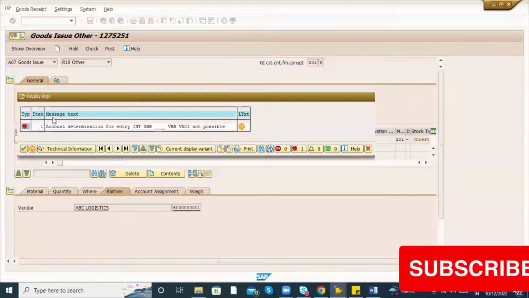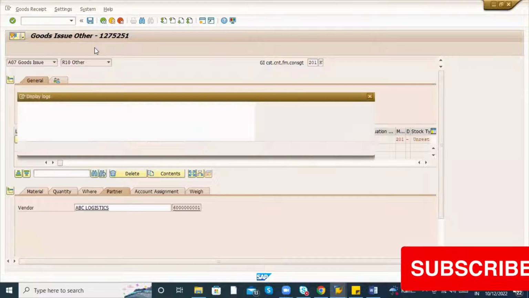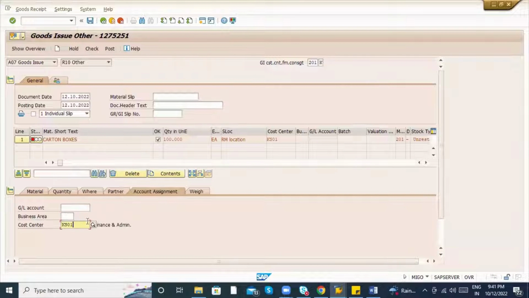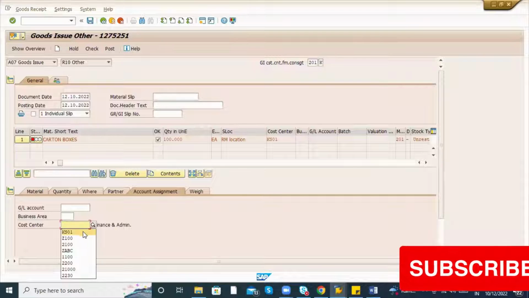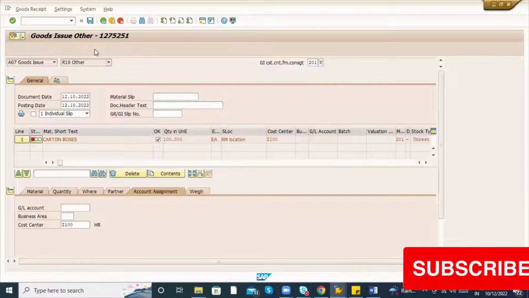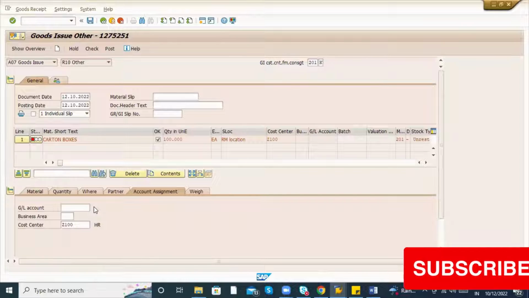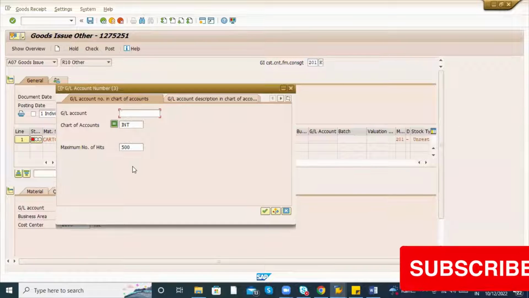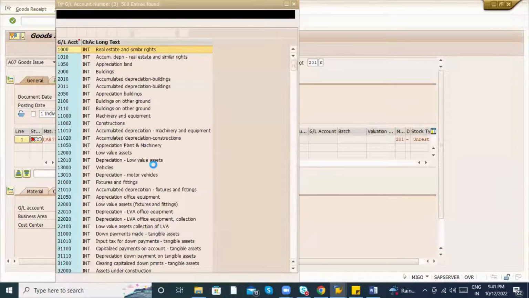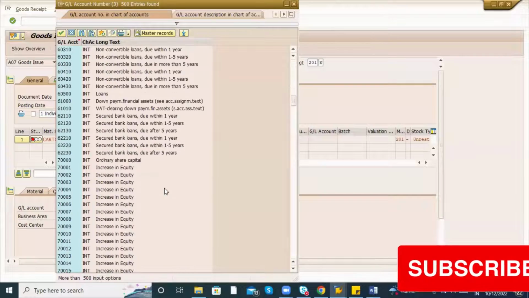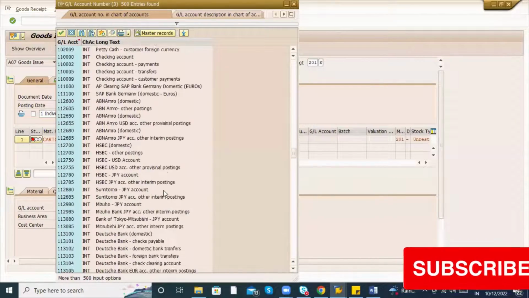Now let me try this. Again there is one more problem: the account which you selected is not matching here. I have to select the GL account also. It is not matching here, so what GL account do I need to select? Let me try one or two GL accounts. If I cannot find the GL account, then we'll see previous documents, anyone who posted.